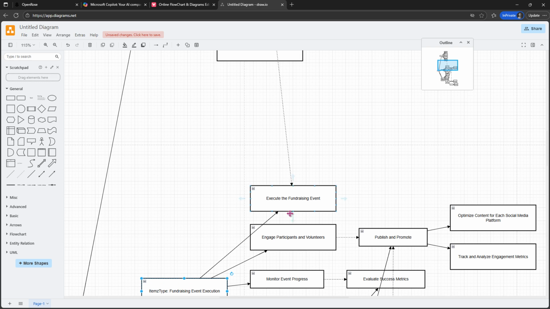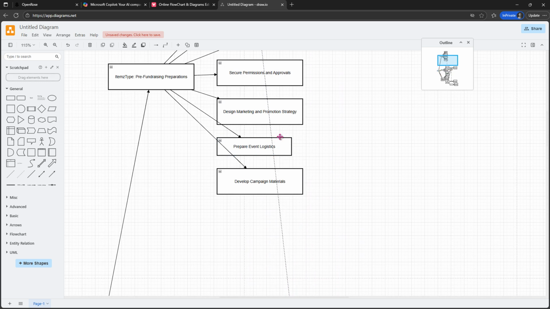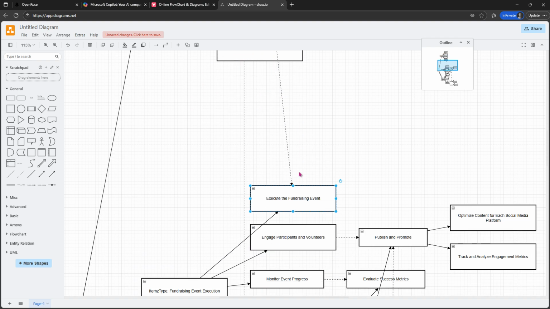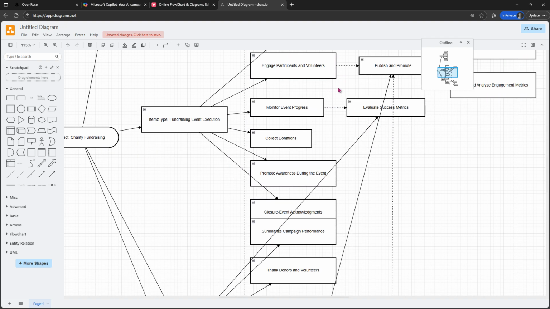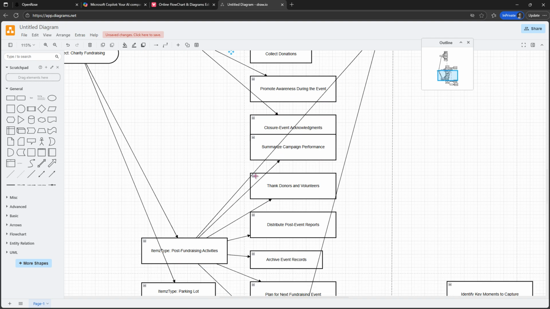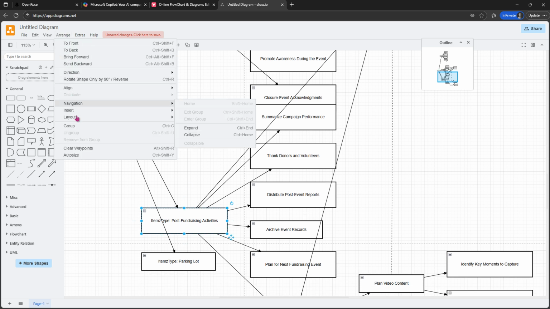We can see now that its particular record, which is execute the fundraising event, came further down here, and it's still having the traceability link to plan the fundraising campaign. So that's the trace which we can see in the dotted line, and we have all the solid lines here. Now, because we just did fundraising event execution layout, the traceability links took the precedence. But now I'll just go further down to post fundraising activities, and again I'll just say layout and horizontal tree.